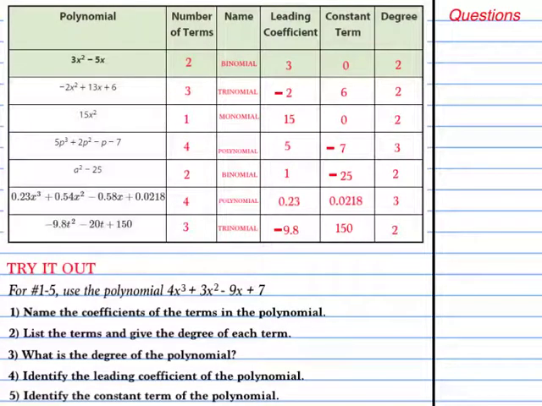So here's our try it out. For number 1 through 5, we're going to use this polynomial. I want you to be able to name the coefficients, list the terms, and give the degree of each term. Tell me what the degree of the polynomial is. Identify the leading coefficient of the polynomial, and then identify the constant term of the polynomial. Go ahead and pause now and try this out. Answers will be on the last page before finishing.